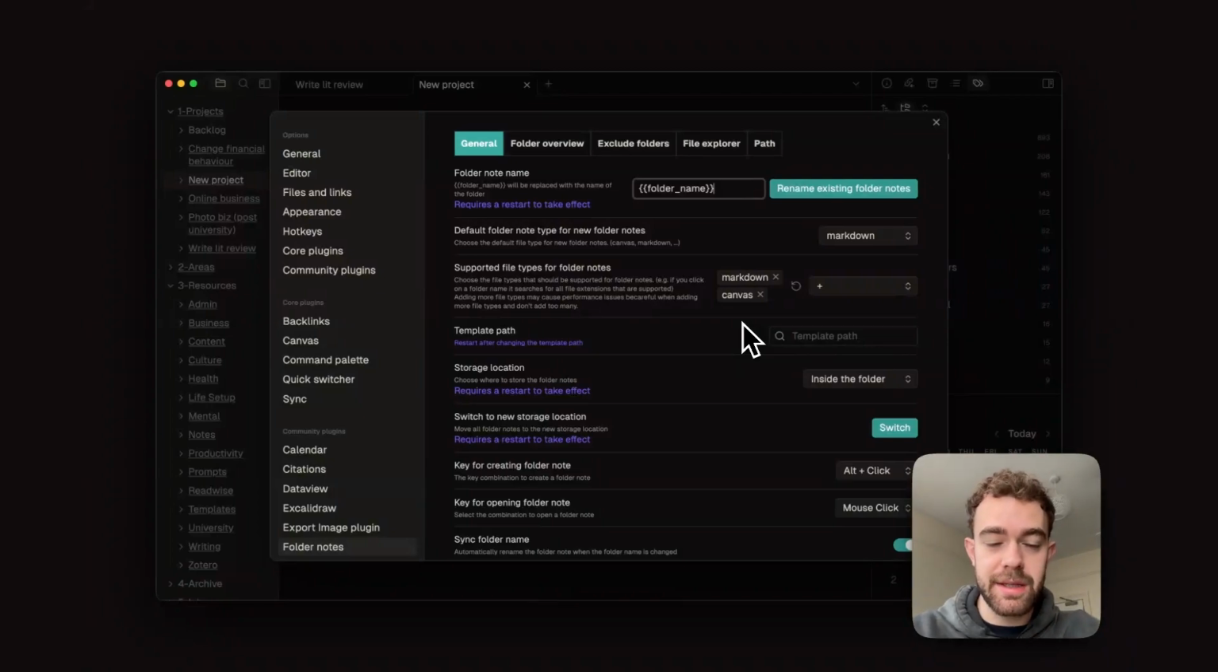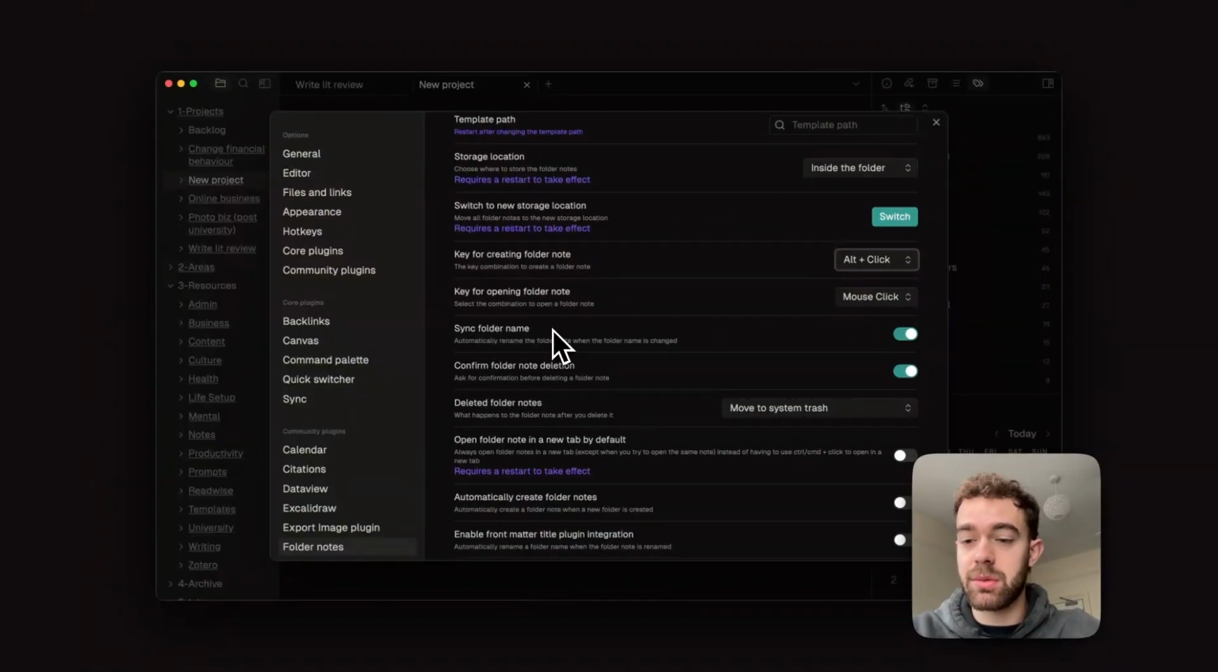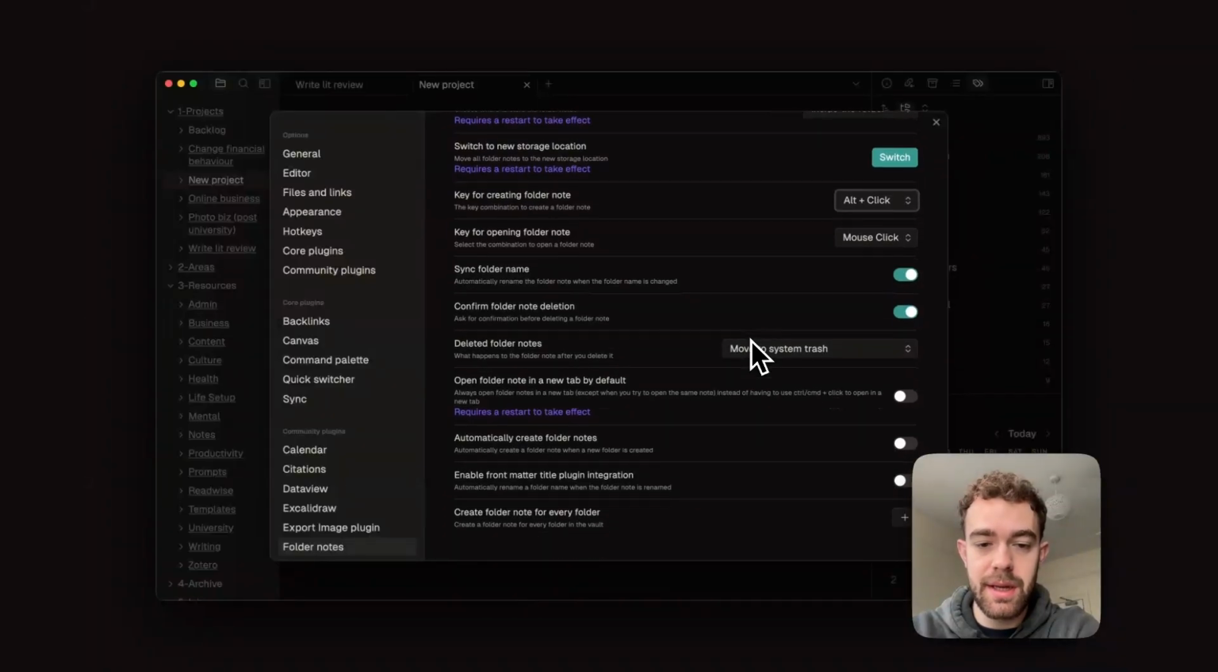So there's that. Again, the Alt click or Option click is the shortcut to actually creating this folder note, which I mentioned briefly in the demonstration. You can change that to Control or Command click as well, but I've stuck with Alt click just because it's what it was at the start and it's what I want to keep using it as. And there you go, sync folder name. That's what I just talked about, in that the name of the folder and the folder note are normally kept in sync until you check this off. So that's just another useful feature that I like to have activated.